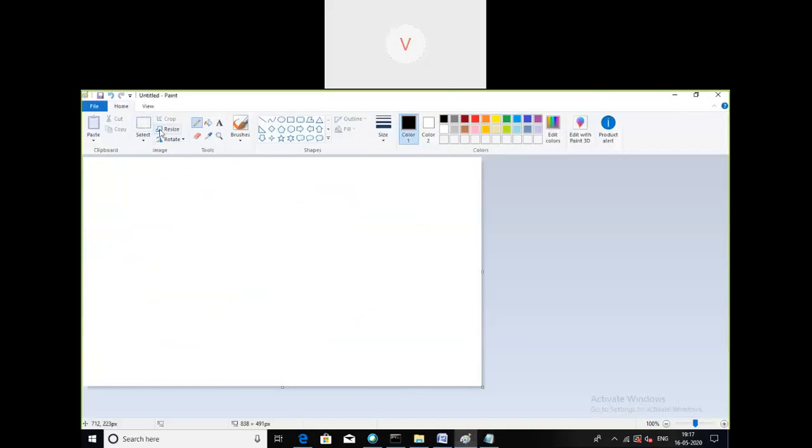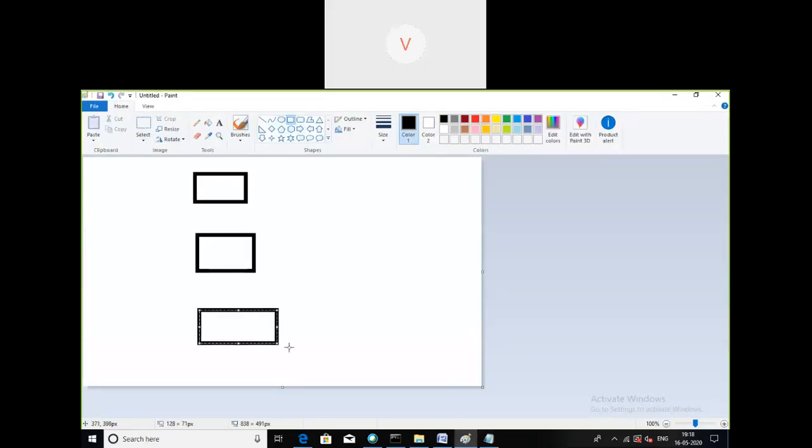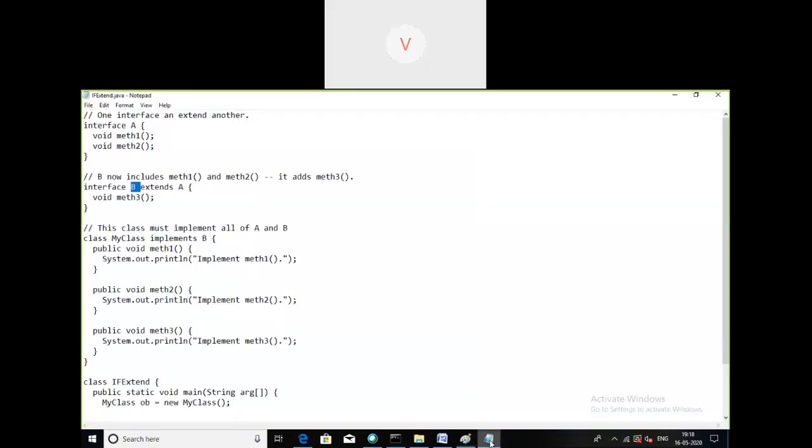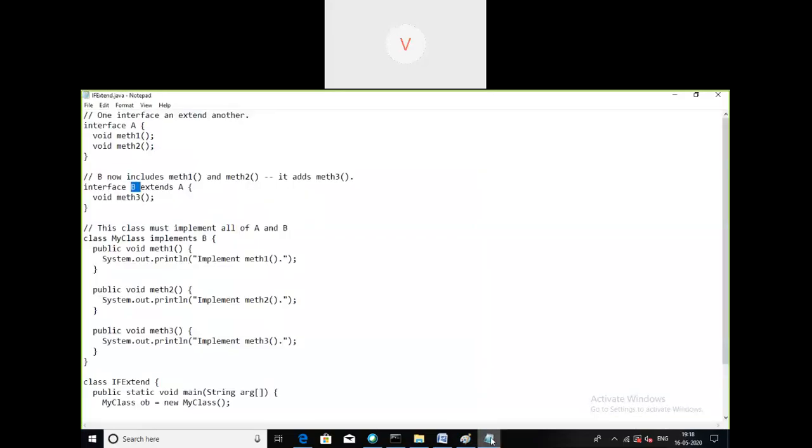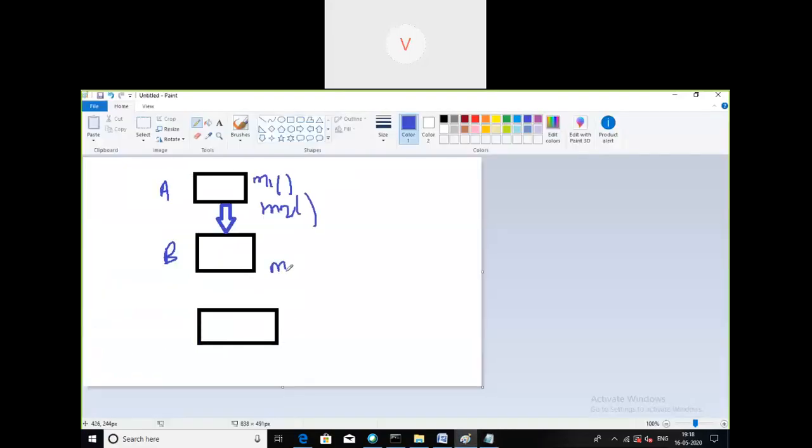I'll take a specific example also. Interface A, interface B, inheritance is involved. A is having 2 methods, method 1 and method 2. So I'll be simply writing only this much, M1 and M2. A is having 2 methods. Then B is having its own method. What is that? M3. B is having its own method.